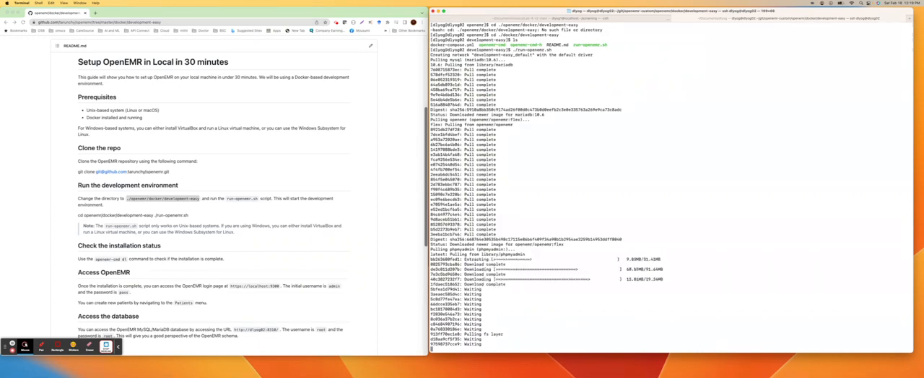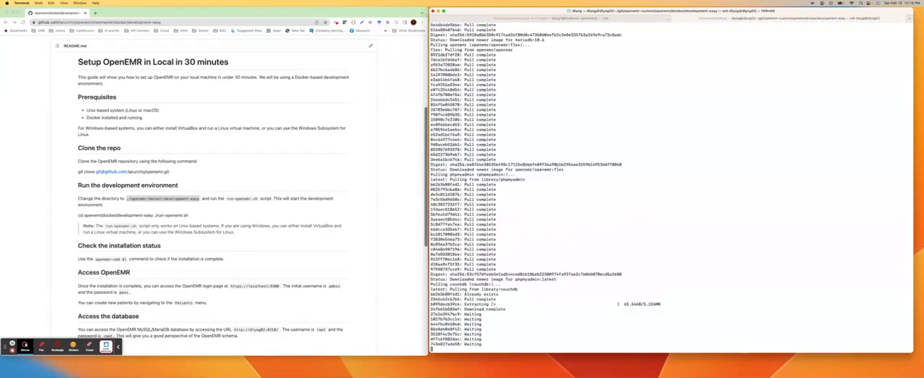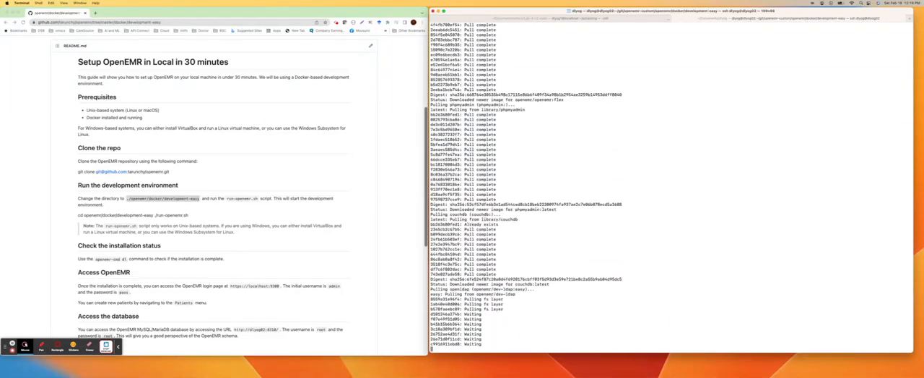One more thing, this is purely for Unix-based systems. If you have Windows, you have to make sure you are using either VirtualBox or Windows Subsystem for Linux. That's not included in this video, but you can definitely search on Google to find out how to do it. So let's wait. As I said, it's going to take some time initially. I'll pause the video a little bit.